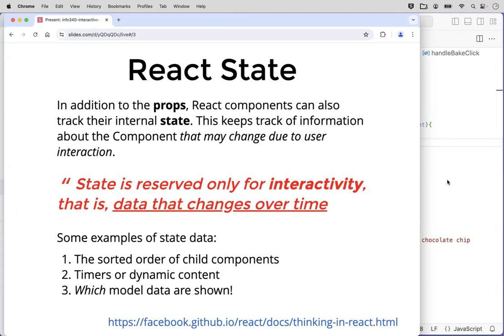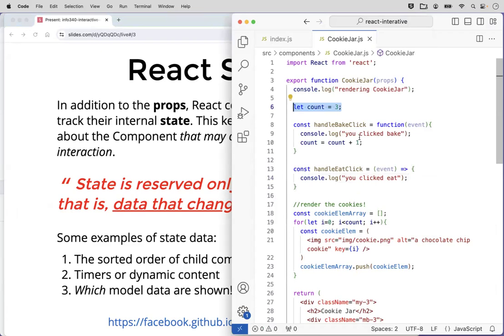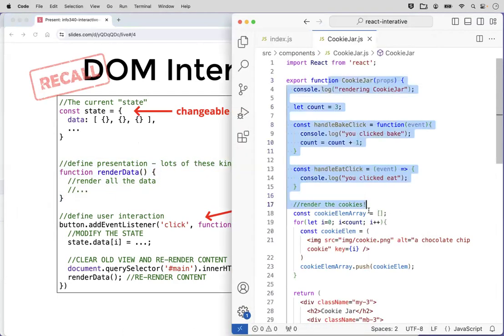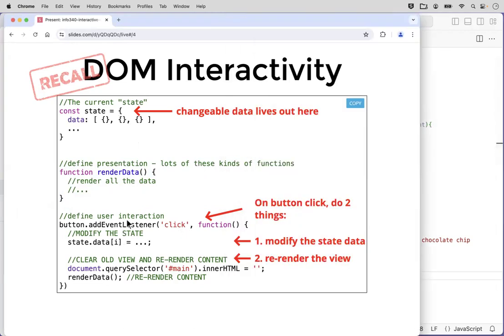Okay, so the thing about state is that the state isn't actually stored as a local variable. It's actually stored in a different location outside of that behavior. This is a little bit how things work with our DOM. Remember when we were doing DOM level interactions, we talked about how we'd have our functions that define how things look, our rendering functions. That's kind of what our cookie jar is. This is a function that returns some DOM display. And then we said that when we click our button, we want to update some state that lives out here, and then we want to re-render and show that new content.